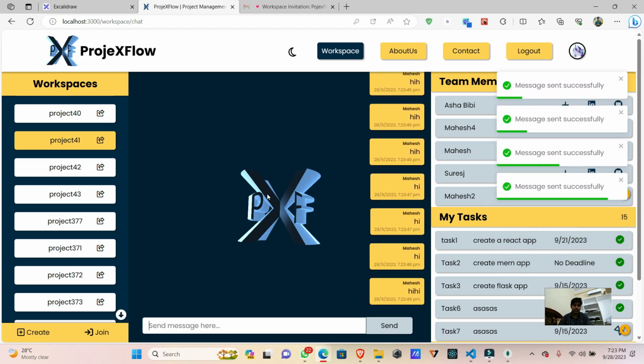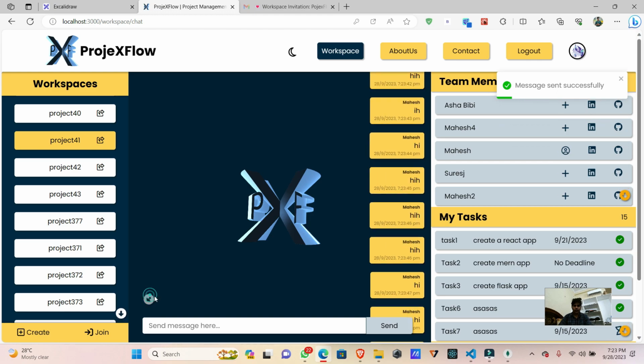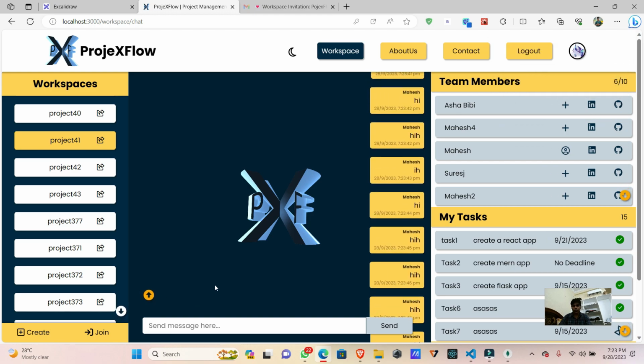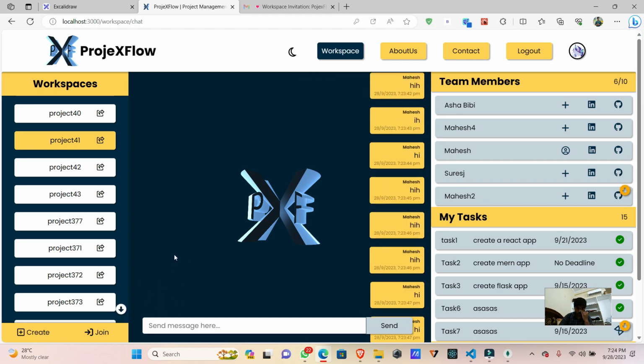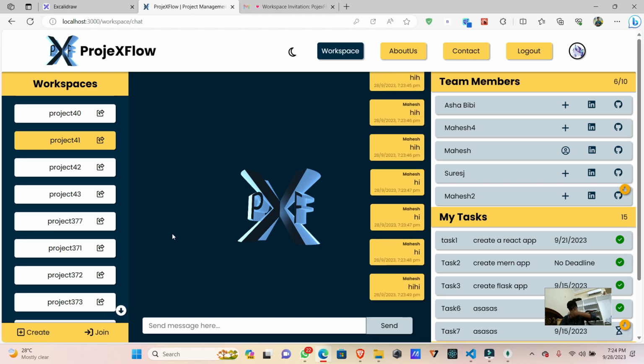So with more messages, when I want to go up to the first message, I can click on the icon and go, and it comes down again. So this helps in that way.